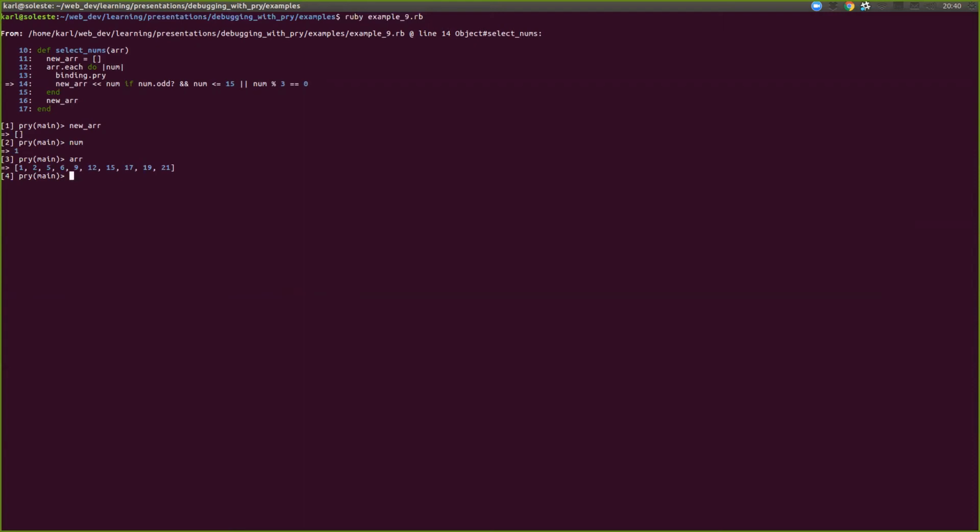We can call some other methods. So we can look at our conditional here, which should push this value of num into our new array if these conditions are met. So we can test to see if num is odd, and that's true. So we can test to see if num is less than 15.